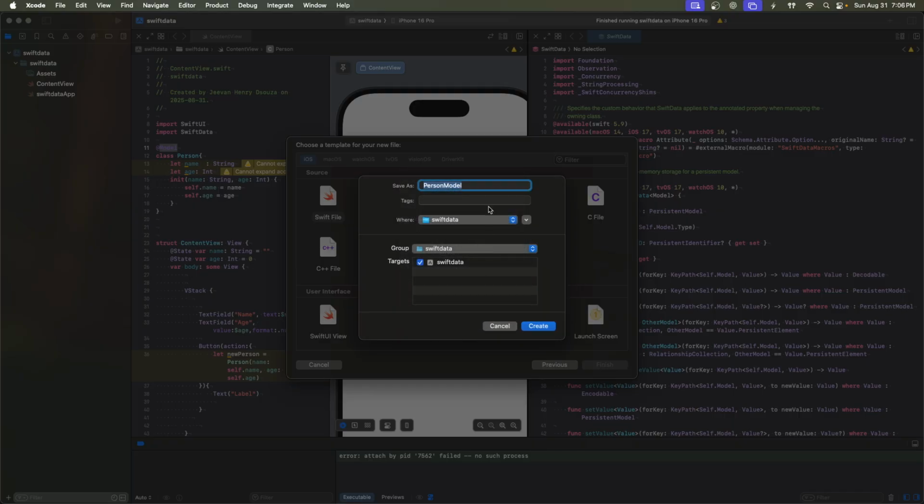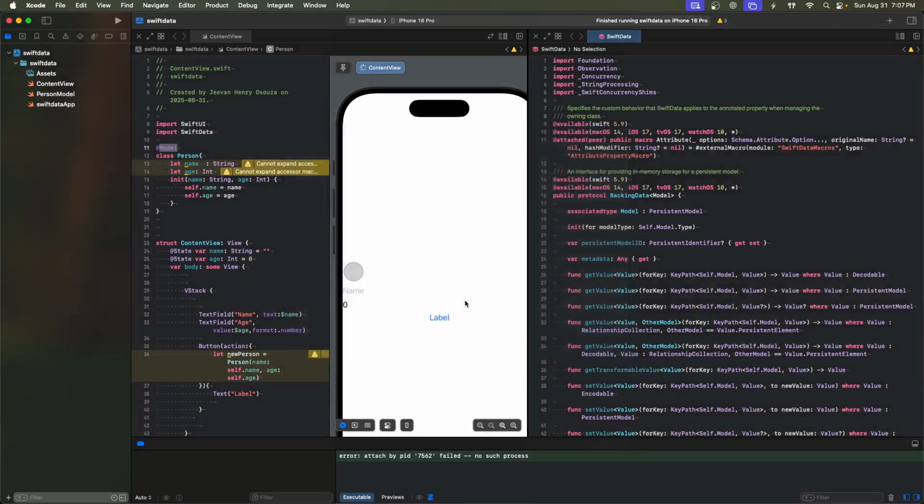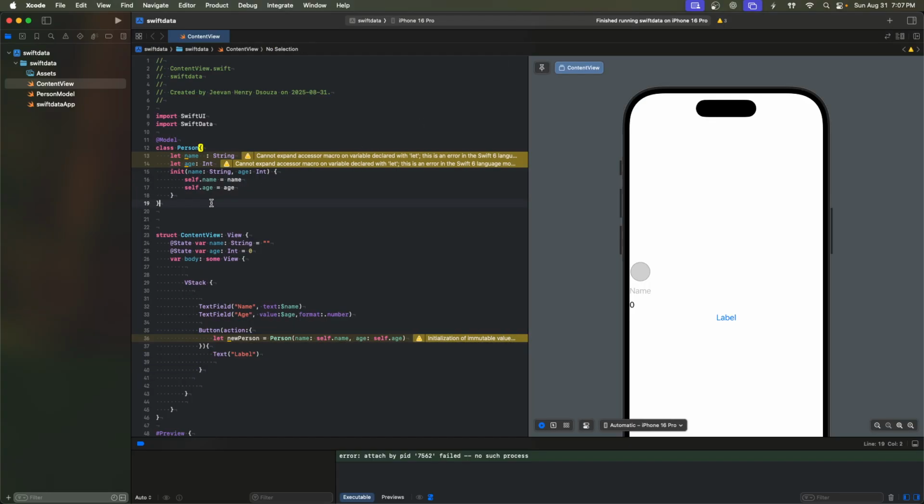There shouldn't be any extension here. If you create this, you get an extension at the end of the name. The standard extension is Swift. So I have this file, and I'll move this, get rid of this model from here. Let's have this macro closed right now. It's alright.